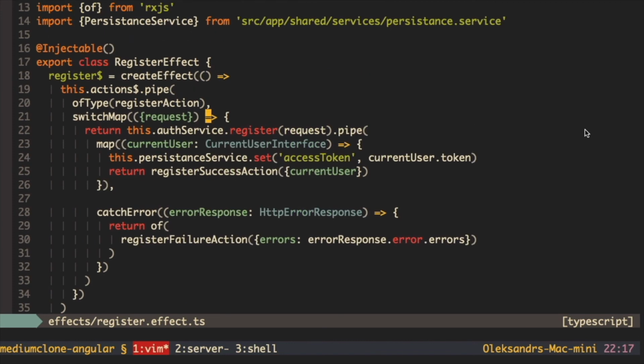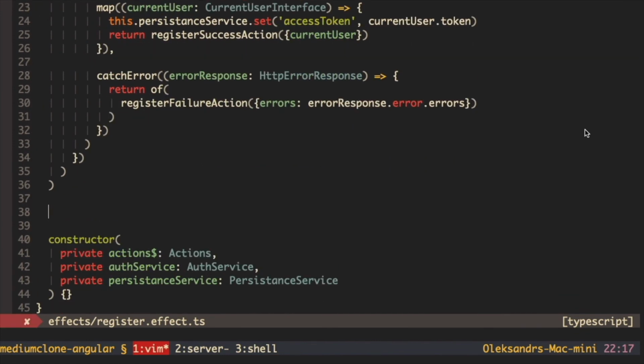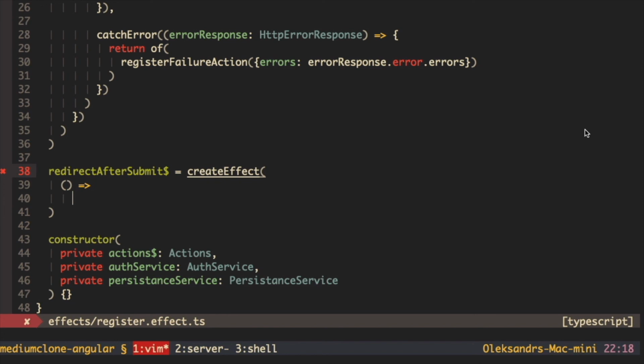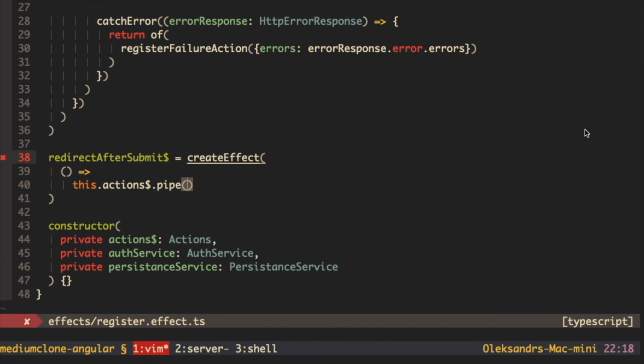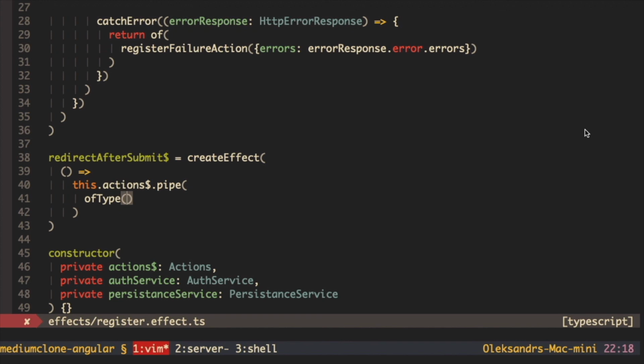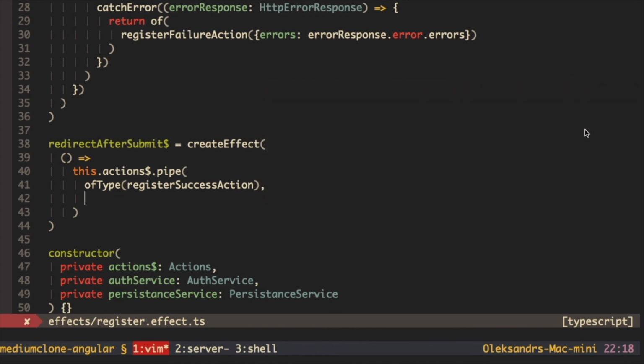So here is the end of our register, and after register we can create a new observable, redirect after submit. And this will also be create effect, and inside we of course want a function, and inside this function we want this actions pipe, and inside pipe will be of type, and in this case we want register success action. So basically when the success action happens, here we want not switch map but tap.